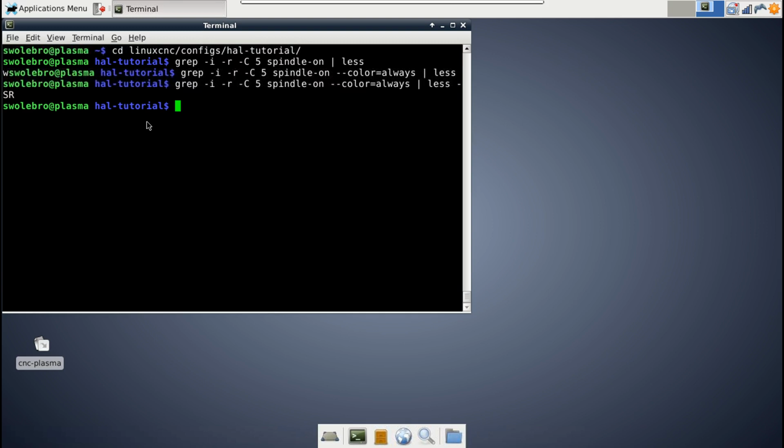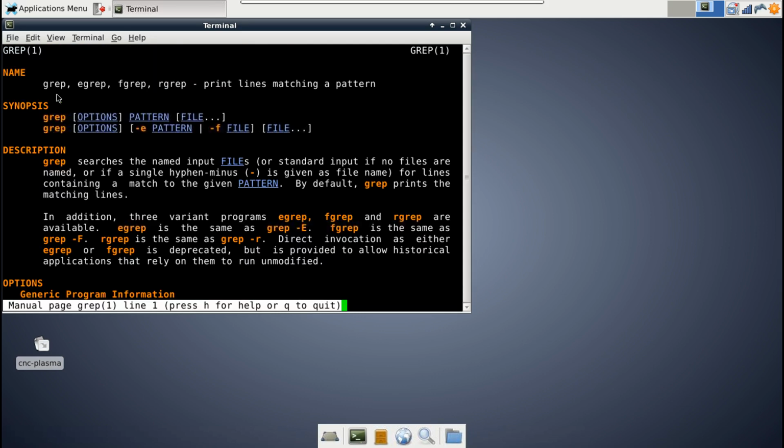And that's great and all, but where exactly do these flags come from? I just pulled off the -irC and --color=always, and then the -SR for less. How do you learn what these things are? Well, that is all in the man pages, and that's man for manual, not for patriarchy. So just calm down, right? Man pages. If you go man grep, then you'll get the manual for grep.